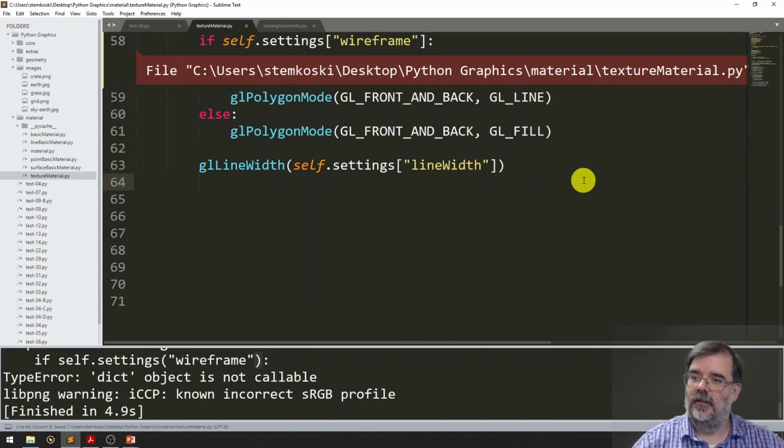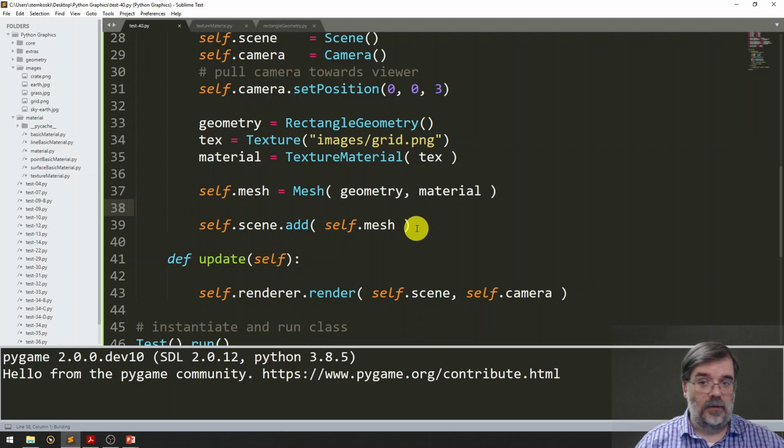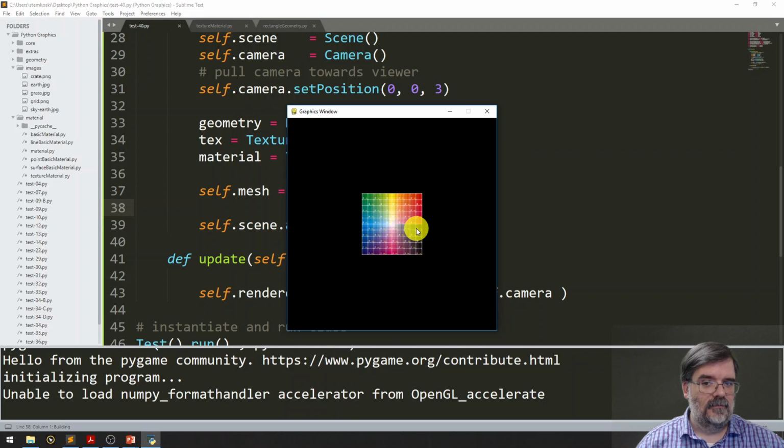I used brackets down here. All right, save that change and test 40. Let's try building that one more time. There we have it. We have our little rectangle. All right, this is very exciting.